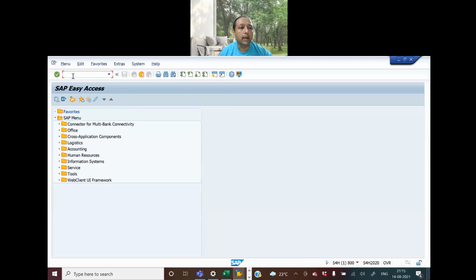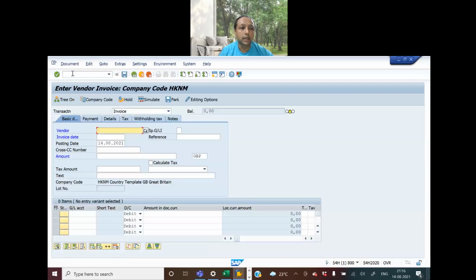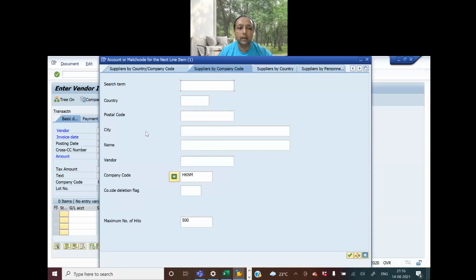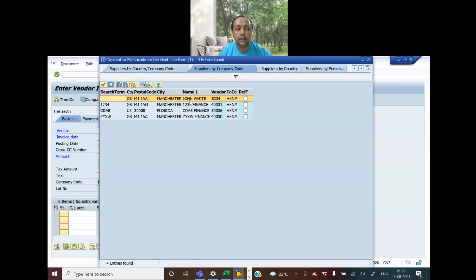Now I'll go to, as I mentioned, accounts payable only. So I'll type FB60. FB60 is the T code to post vendor invoices, non-PO ones. As I mentioned, I'm going to select one-time vendor. So I'll go here, and if you see, the company code is HKNM, which is Hakuna Matata. Yes, that is our company code. And I'll select John White.